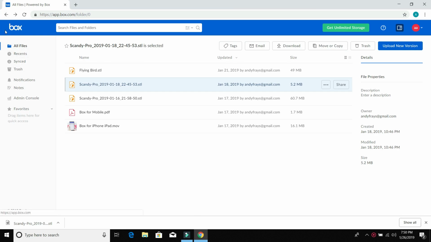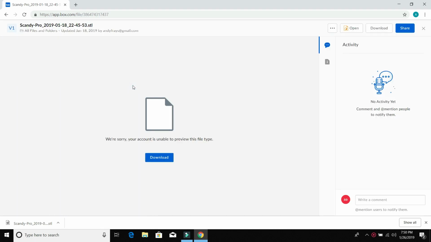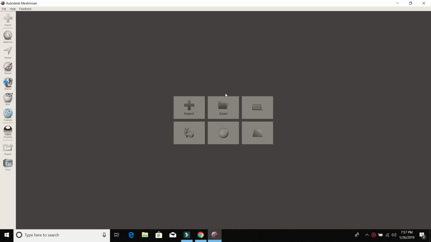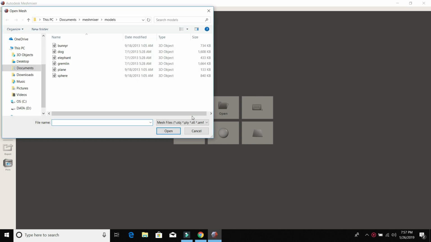So once I got the file, I'm using Box. It's an app, so I can get it off my iPhone and onto my laptop. So I'm just transferring the file. Once again, it's a .stl stereolithography file.